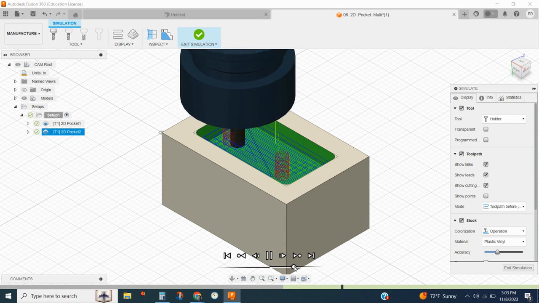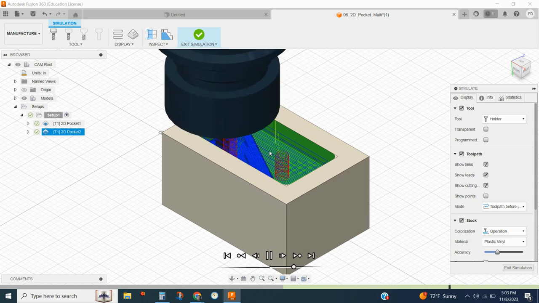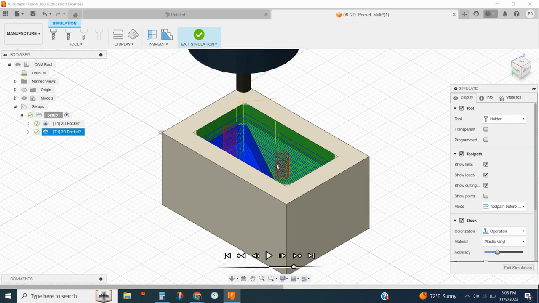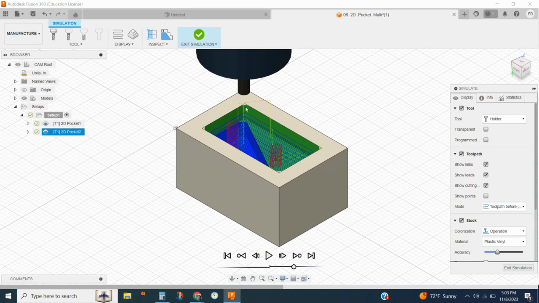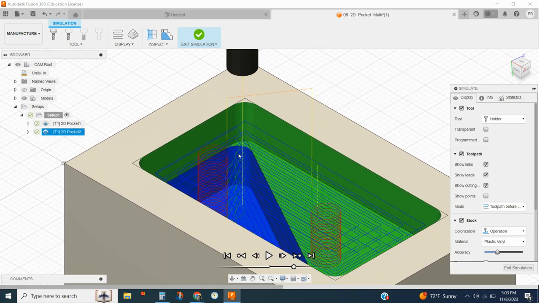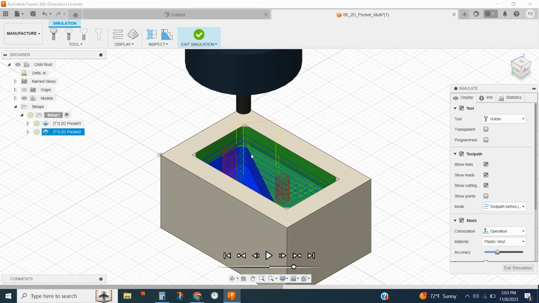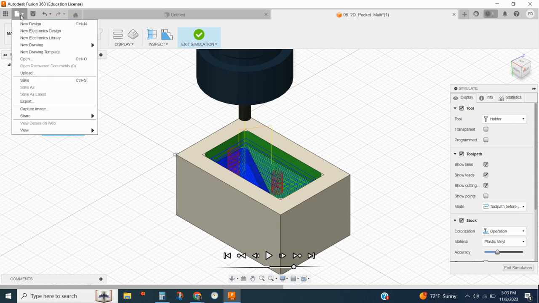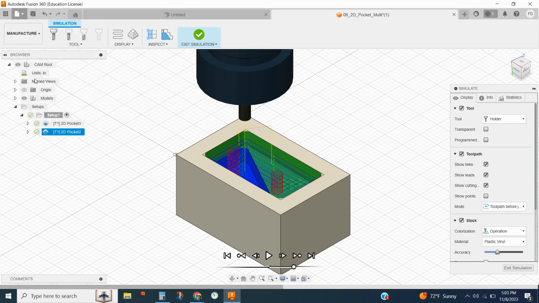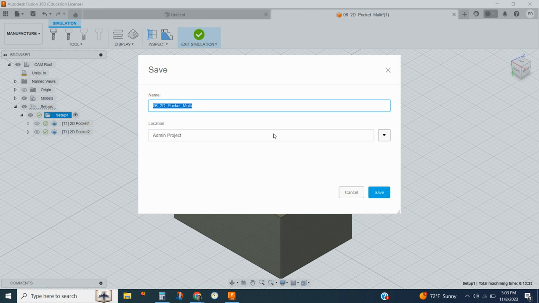As you fast forward that, so that was the first pocket, and then this was the second pocket, and you notice there are some left over, which you can clean up with a smaller tool. Go to File, Save. Again, remember your first and last name should be at the beginning of this file name. Locations admin, then click Save, and then you're set.